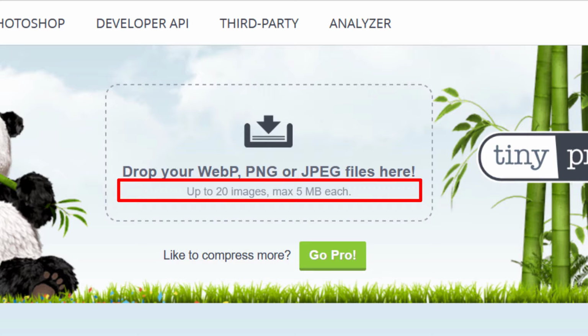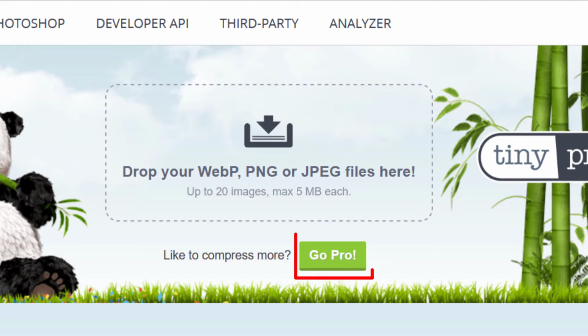With the free version, you can upload up to 20 images at the same time, with a maximum of 5 megabits for each image. Take a look at the Pro version to see how to use TinyPNG without limits.